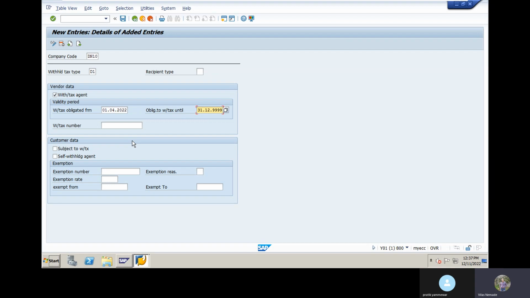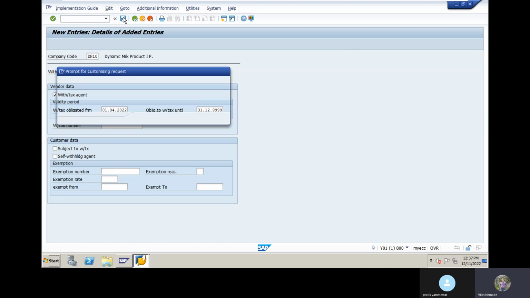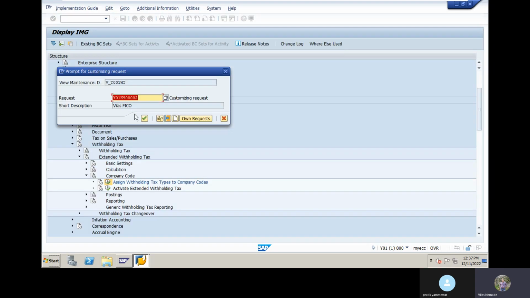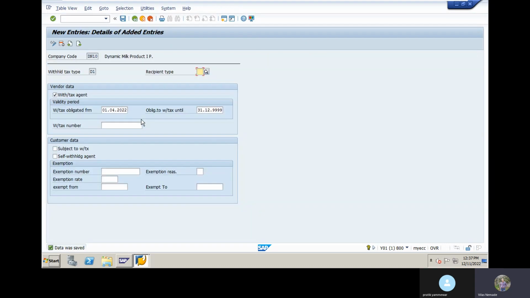Okay, then the remaining fields are not required to fill here. Note down and confirm. Then save it. Once you save it, the system creates a request and then you can accept this request. So this company code is assigned the withholding tax type D1. Okay. Then go back from here.